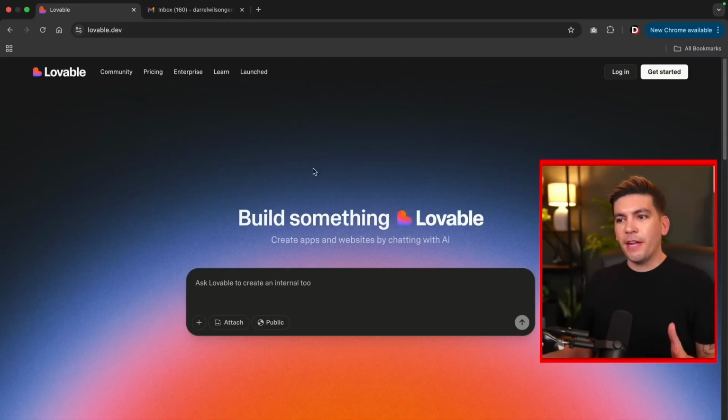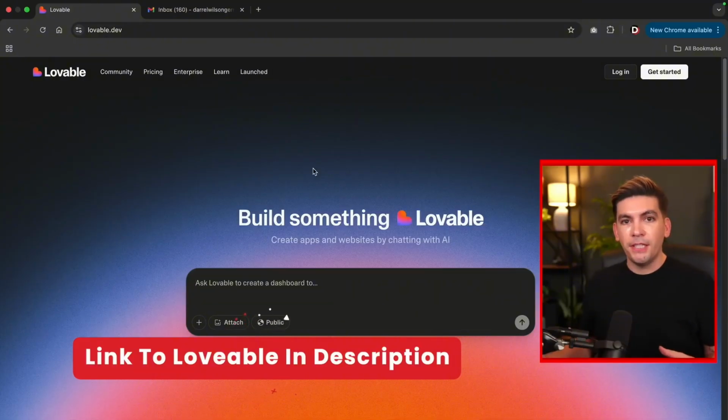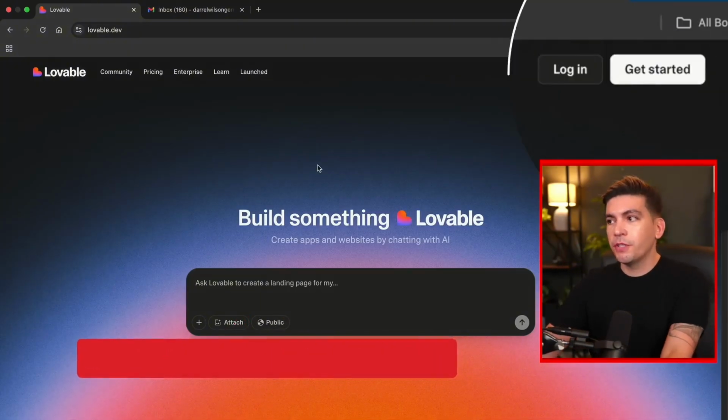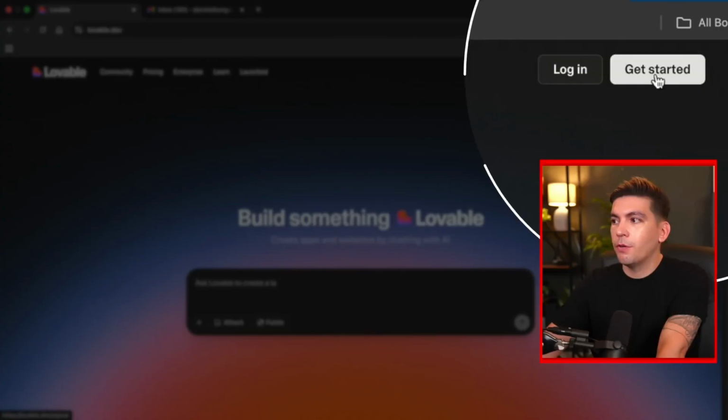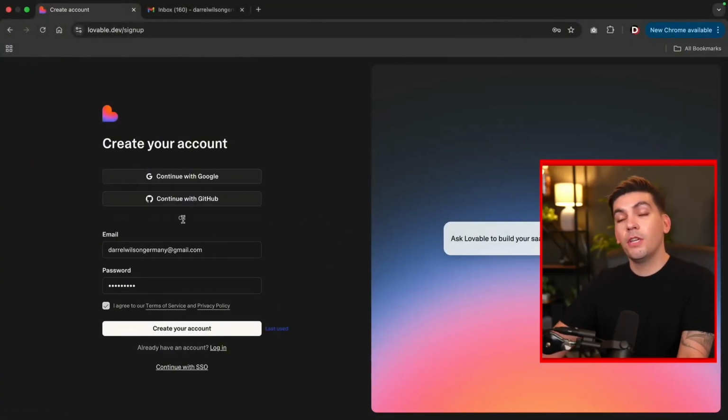All right, so let's get started. This is lovable.dev, and this is where we can create websites and applications and all sorts of cool fun stuff. Now, when you first get here, let's go ahead and make a free account. At the top right, I'll click on get started, and this is where we can create a free account. You can also sign up with Google and GitHub if you want to go that route.